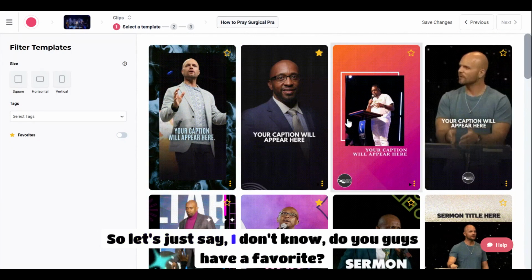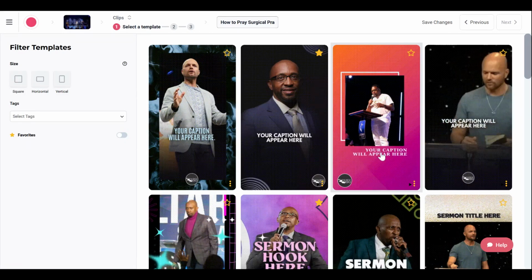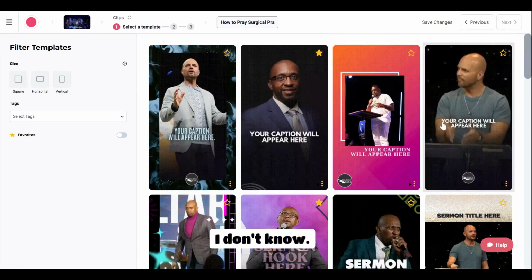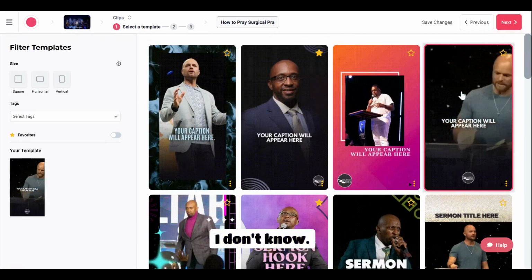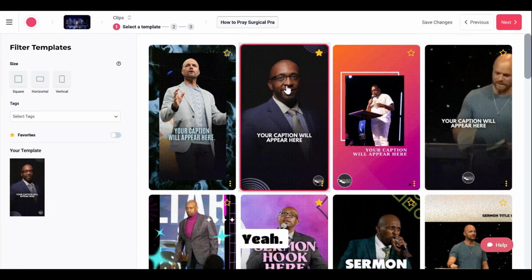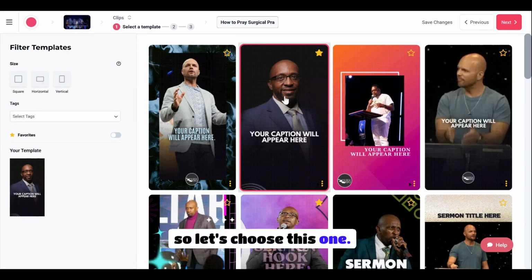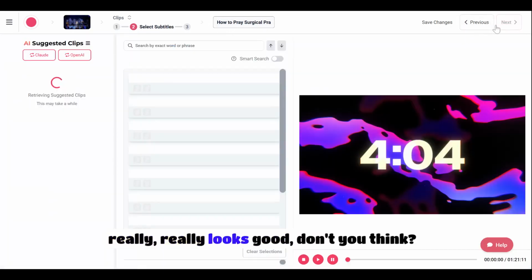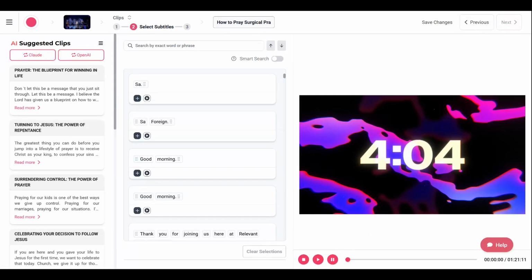Let's just say, I don't know, do you guys have a favorite? Just pick one. I don't know. They all look great to me. I think the guy in the suit needs to be picked. This one here? Yeah. Okay. So let's choose this one. A guy in a suit really, really looks good, don't you think? I think so. I mean, it really makes the man. That's why I picked it, man.